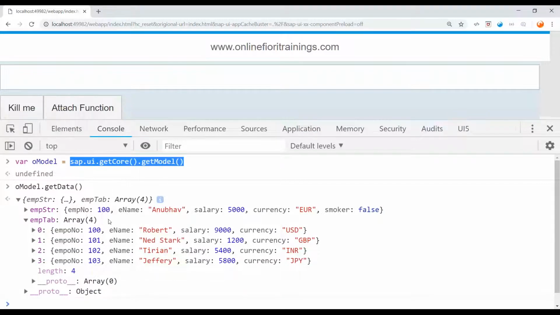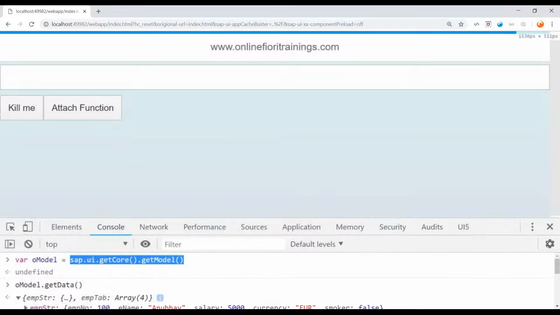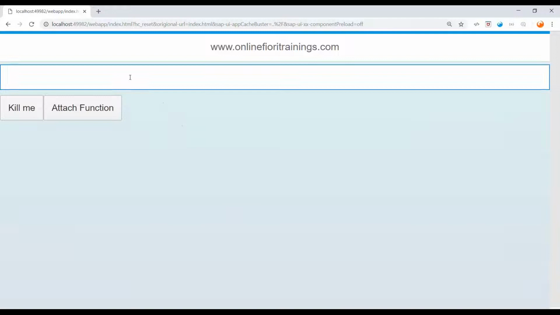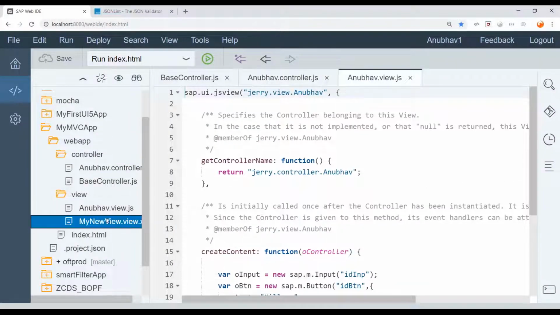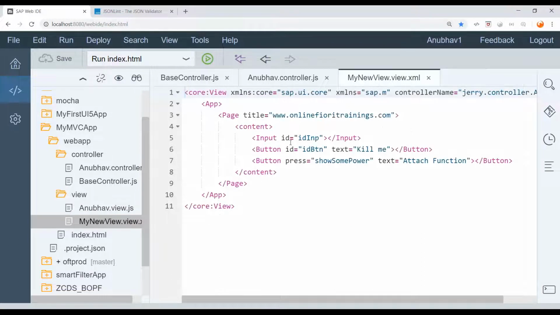Now since it is set, let's go to the binding. Let's do the binding, guys. We will say binding. So in this input field, if I want to display the data for employee name, come back to the view. That's my view. This is my view, the XML view.